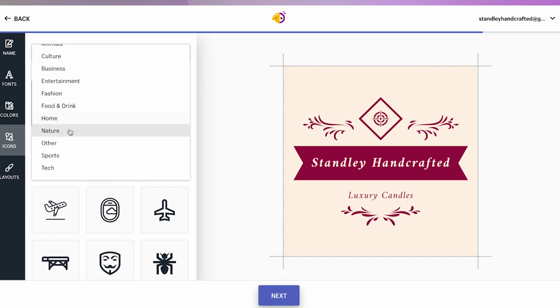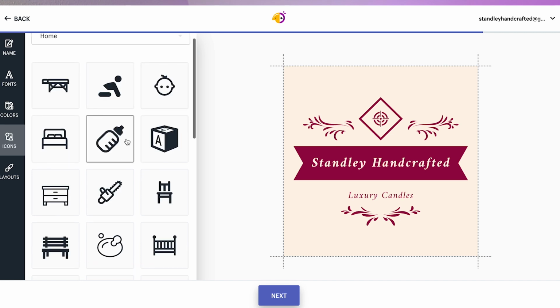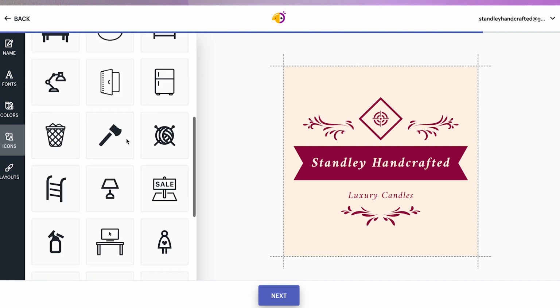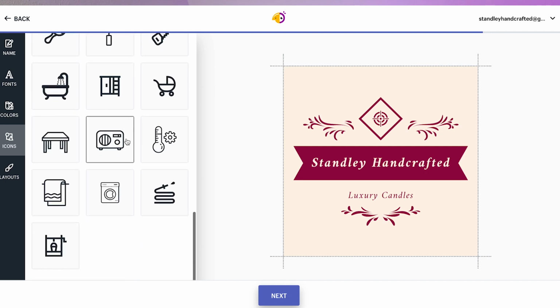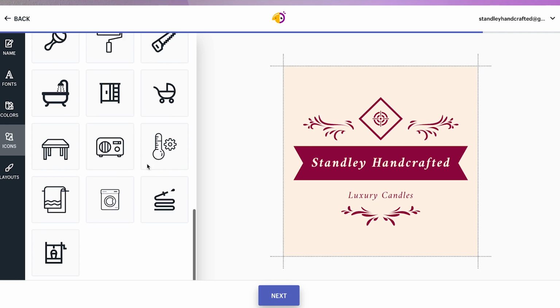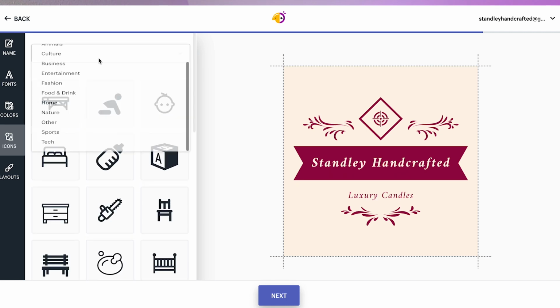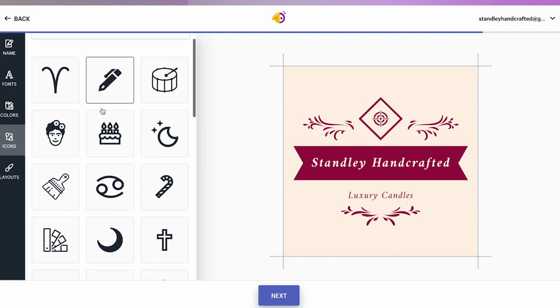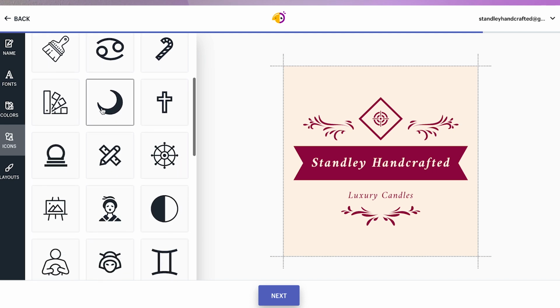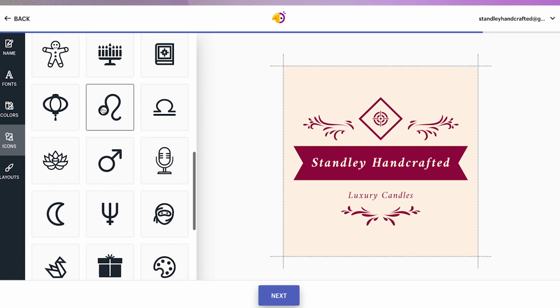So depending on what you're doing, let's go ahead and try home and see what's in here. Now, a lot of these icons are going to be very basic clip art style stuff. 90% of these are probably going to be things that you will never use. So it's going to take a little bit of time to scroll through and find something that kind of fits your style. And I haven't seen an option to completely remove that. So let's go through and see if we can find something.